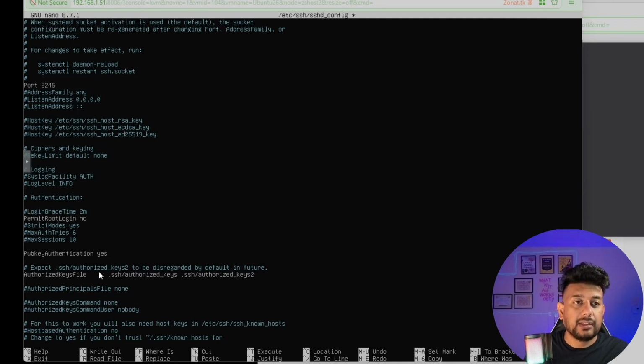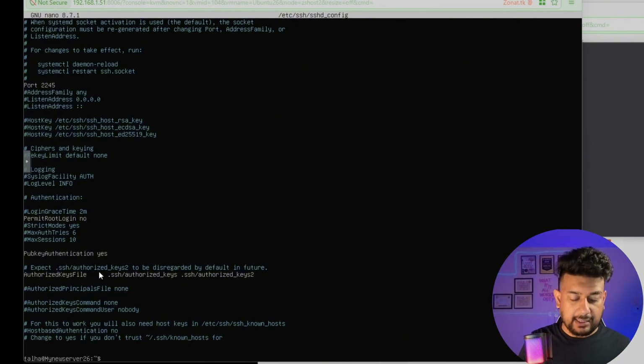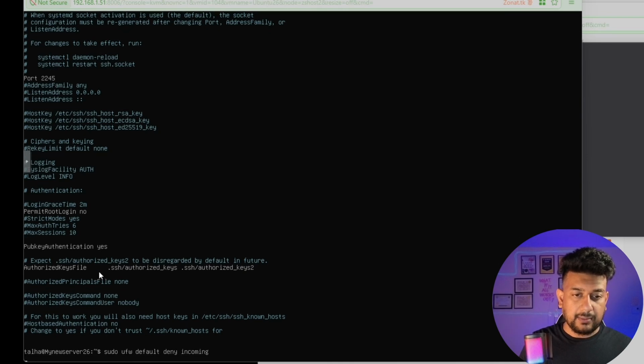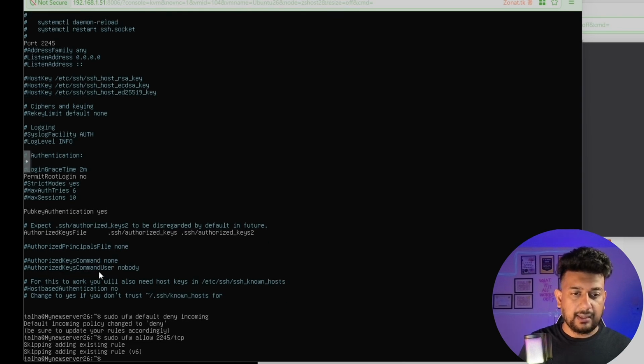And then I'm changing the port number to 2245, and I'm going to go back and run sudo ufw default deny incoming. And then I'm going to do sudo ufw allow port number 2245 for TCP, and hit enter.